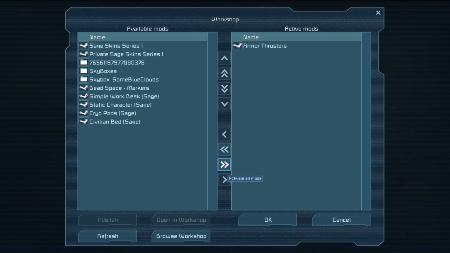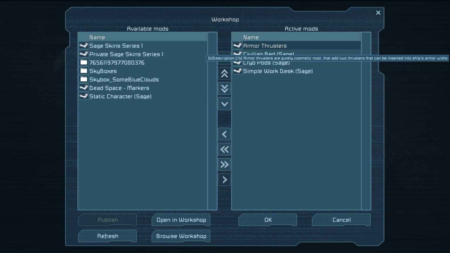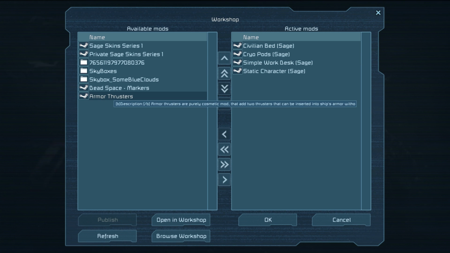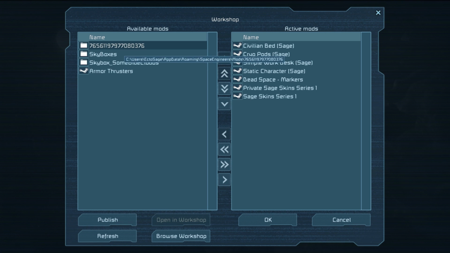Oh, and of course the single mod install and uninstall ones. Pretty simple and straightforward. But let's go ahead and install all of this. Armored thrusters isn't actually mine, so I'm going to go ahead and remove that one. Pretty cool thing though. If you look that up on Steam Workshop, install all mine. Here we go. There we go.